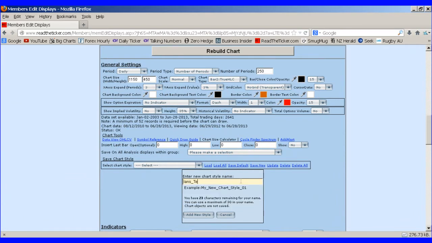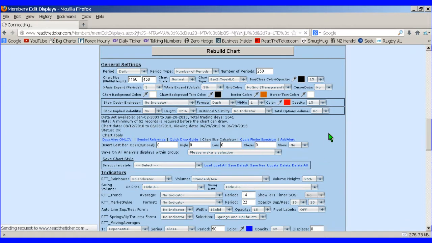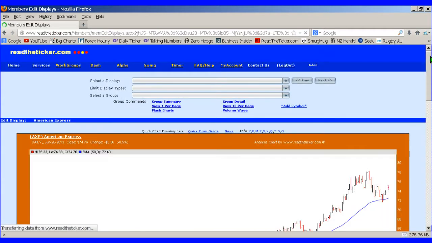Ian's test style, add new style. Gremlins are working. Here we go.